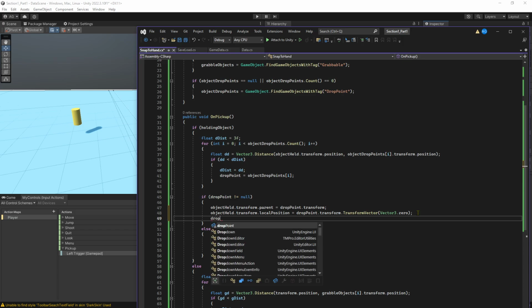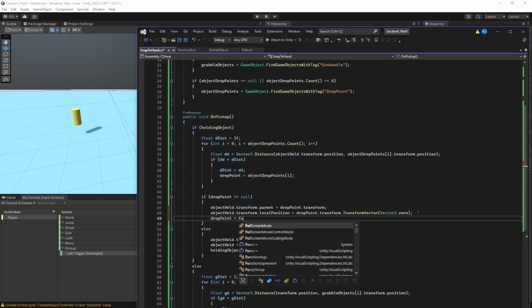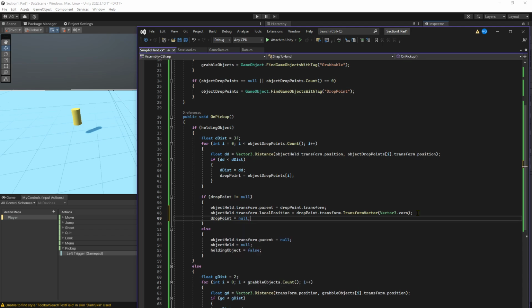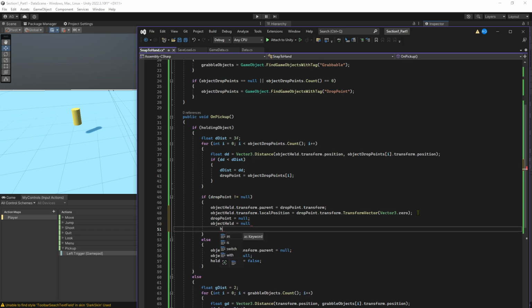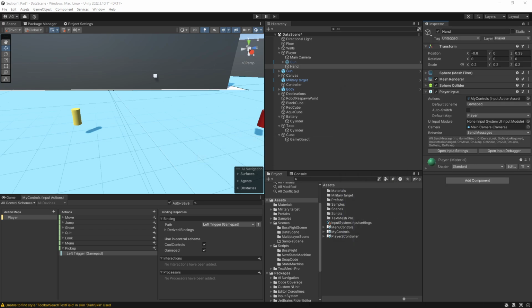We're going to also now say that drop point is null, right? We are done with that drop point. We are no longer holding an object, so object held is null. And we need to put this semicolon on there. And holding object is false, right? So this is now going to allow us to pick something else up again. Okay, let's save this. And if everything goes according to plan, I am not holding my breath as of yet, we're going to be able to pick this up.